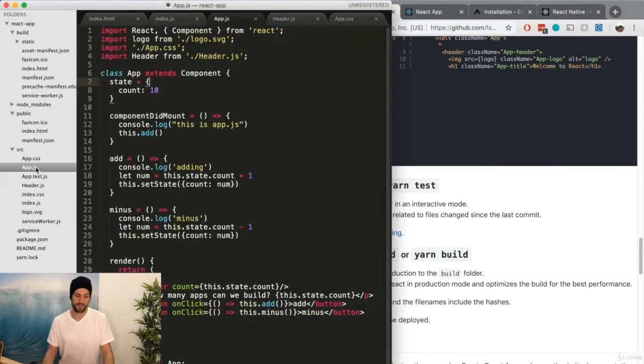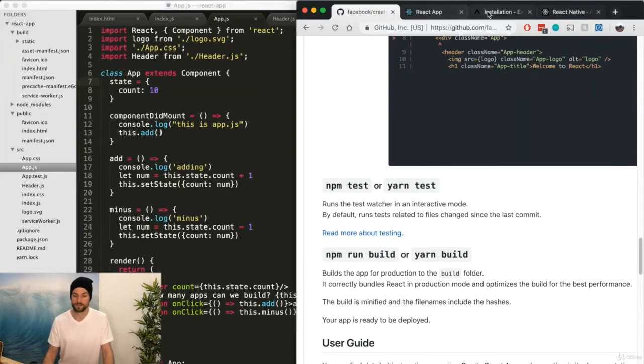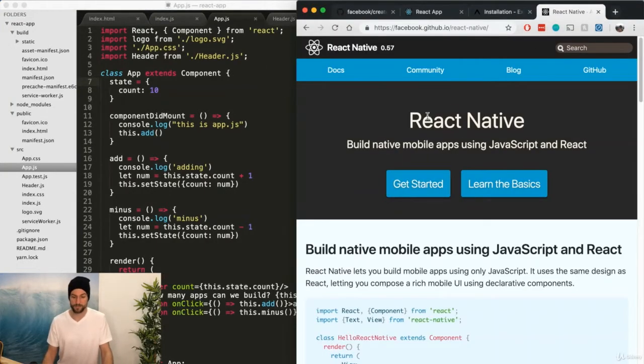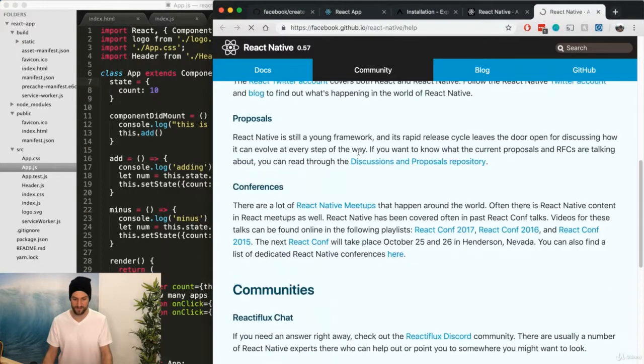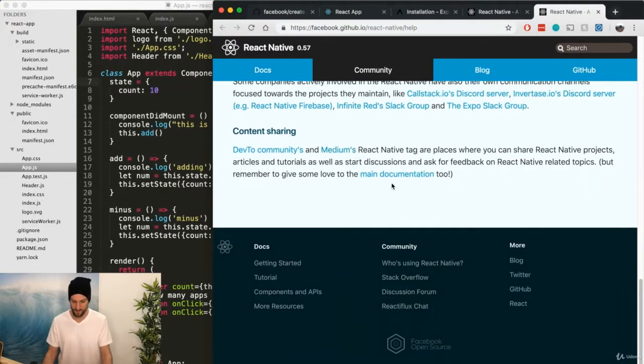So how does this translate to React Native, which is what we're going to use? Well, if we go to the React Native documentation, you can see it's not even on a first build, it's still on 0.57. I doubt it will ever get to a full 1.0, but it is very stable. Like I said before, there's a ton of companies that still use it. I don't know if they still show the companies that are using React Native at the moment.